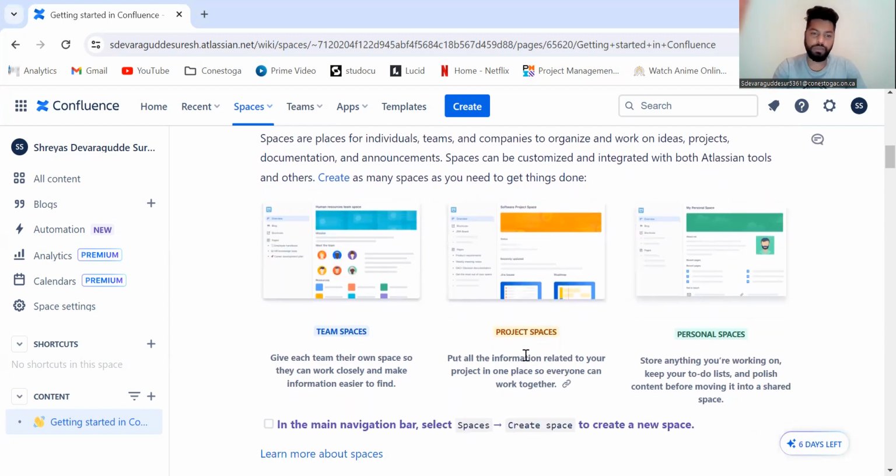Team spaces give each team their own space where they can work closely and make information easier to find. Project spaces put all the information related to your project in one place where everyone in the team can work together. In personal spaces, you can store anything you're working on, like your to-do list, or you can polish your content before moving it to a shared space or sharing it with your team.